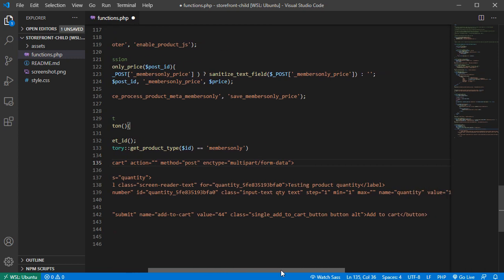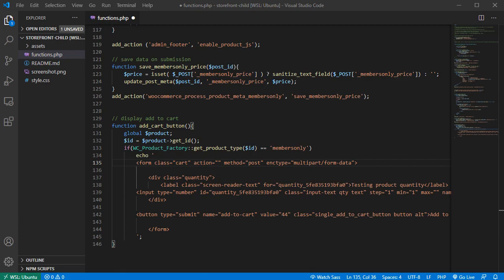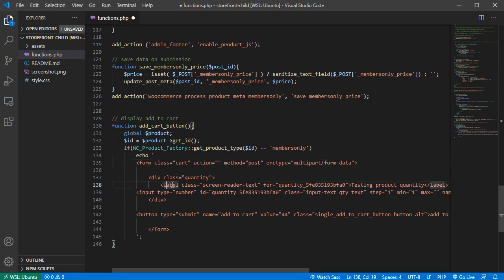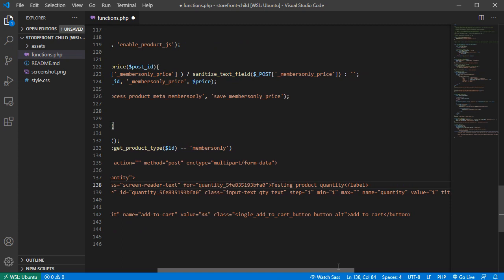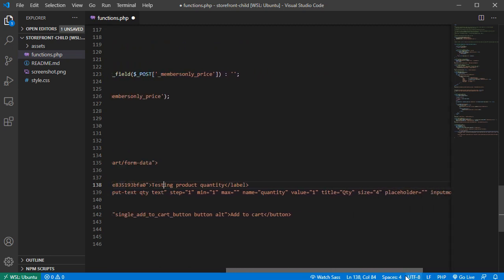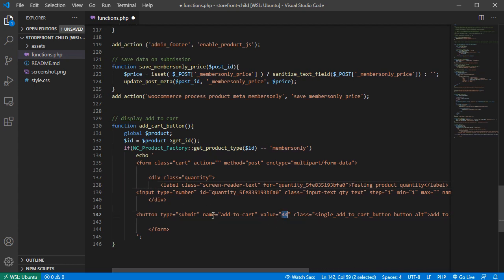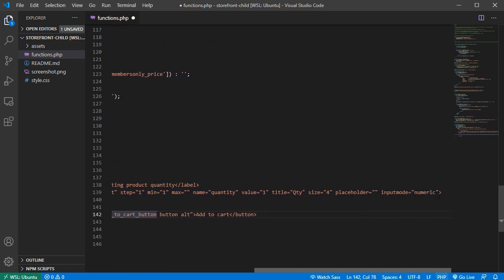What else can we do here? Testing product quantity. You can play around with this stuff from here, but the most important thing is I want to see the product ID. So this is the quantity, size, value, value 1 by default. Okay, so this is the value here. This is the add to cart value. This is the product ID that I want to make dynamic. So it's going to be ID like this. And let's see what else. Is there anything else? I don't see anything else here.